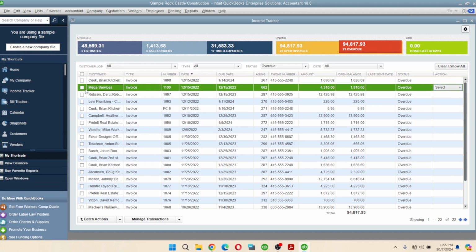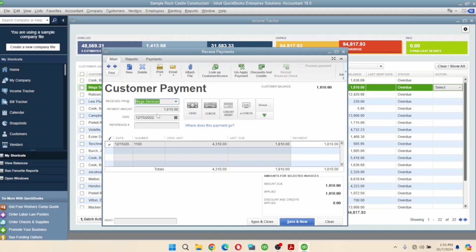Now if you want to receive payment from mega services, a balance of 1,810, let's say we receive payment from him of let's say 1,800. So yes, that is what we receive from him. Then there will still be an outstanding. Now you can see here, this one is very, very important. Leave this as an underpayment. That means if you're leaving it as an underpayment, it means the customer is still owing.